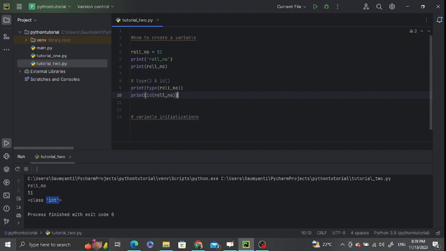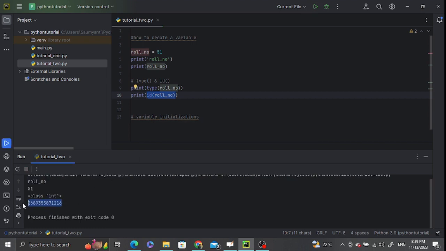If we use print id of roll number, what will id of roll number provide us? It will provide us the reference number or the memory location ID, which will be a long number. Let's run this code to see it. It's a very long number, which is basically referring to the memory location where 51 is stored, and the name of that memory location we have provided as roll number.